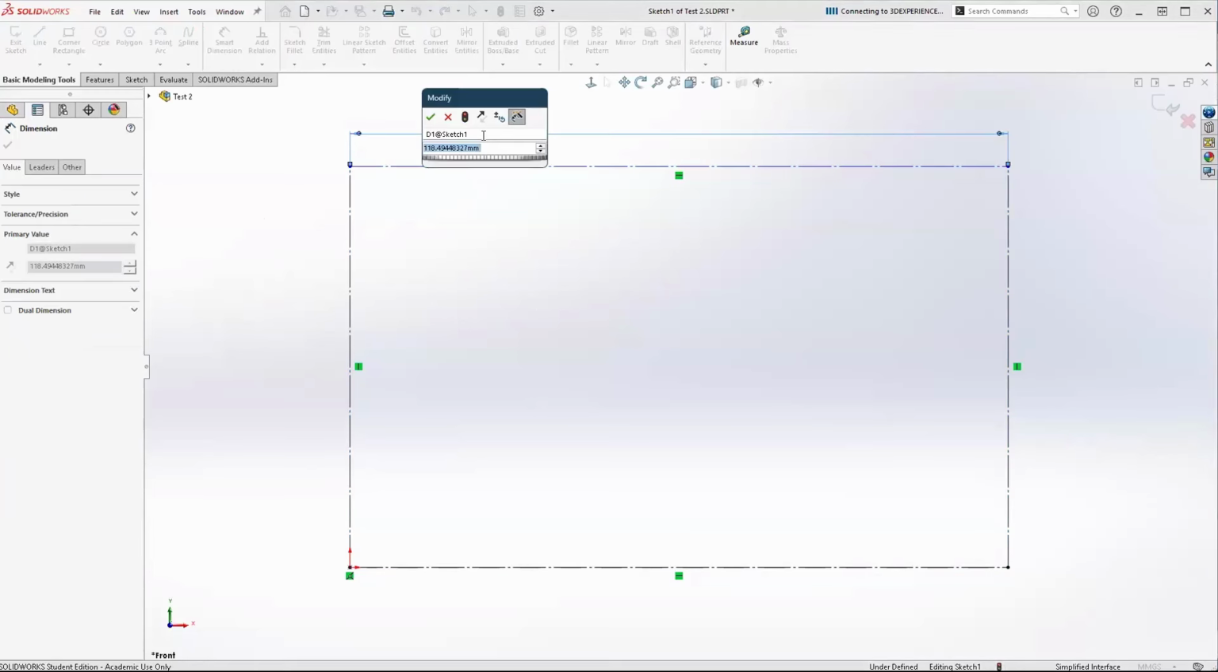Now, in order to do equations, just like in Excel, you have to type equals first. So if I type equals, I can go over to global variables and click on A, and you might notice that it does A in quotation marks, and I can just add that in.